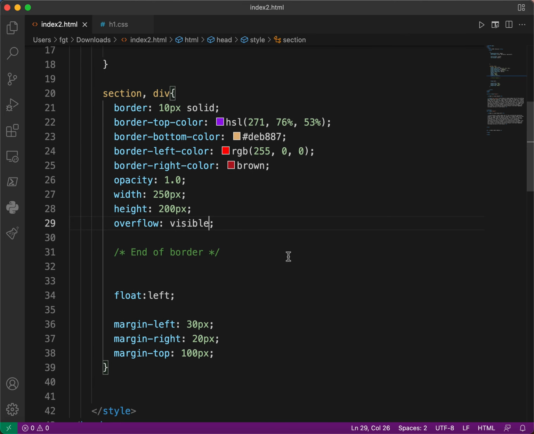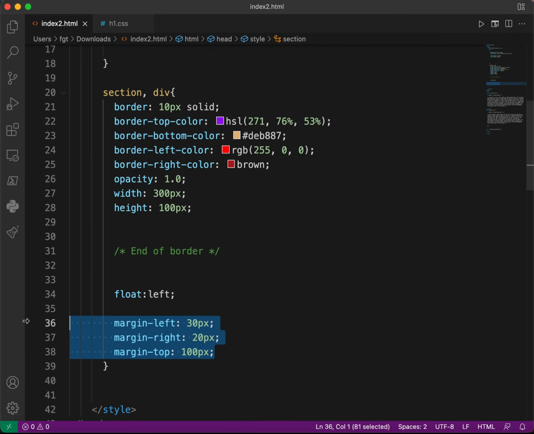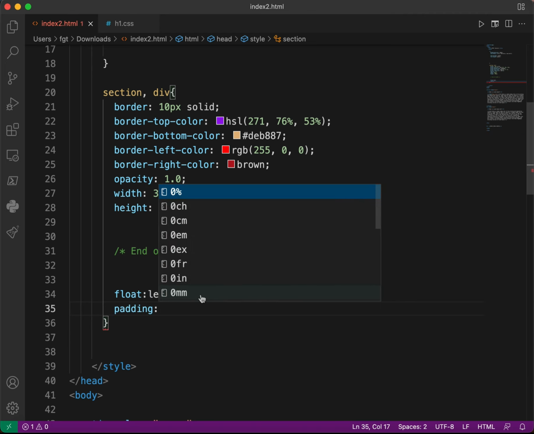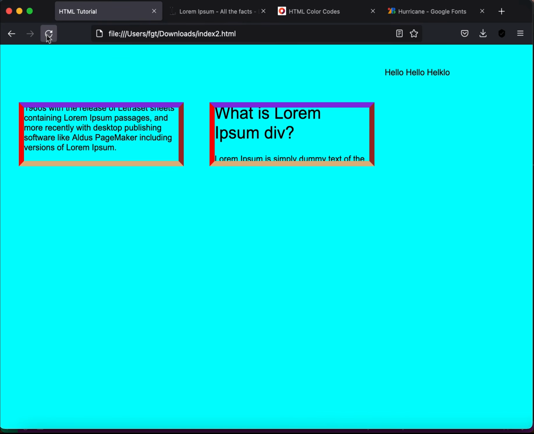All right, let's go back. Let's go to padding. Padding is also like margin. Let's remove the margins here. The space the padding will leave empty depends on the size of your element. Let's say padding here, and in padding we can also do the same as with the margins: top, right, bottom, etc. Let's say 20 pixels. Save, go back up, refresh.